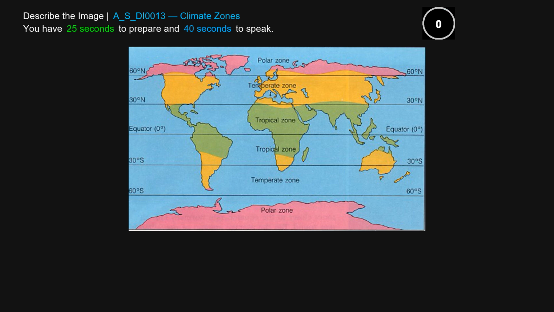The given image is a picture of a world map that gives information about different zones such as the polar zone, temperate zone, tropical zone, as well as many other tropical zones. As you can clearly see from the picture, different degrees are also given, such as 60° N, 30° N, and the equator at 0.